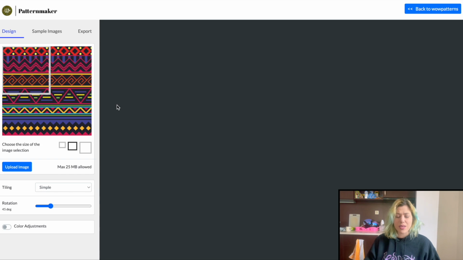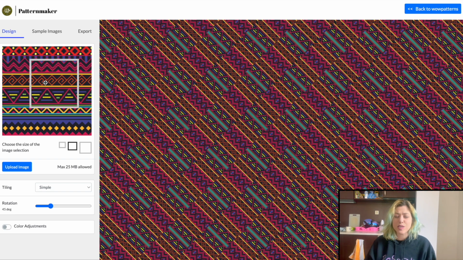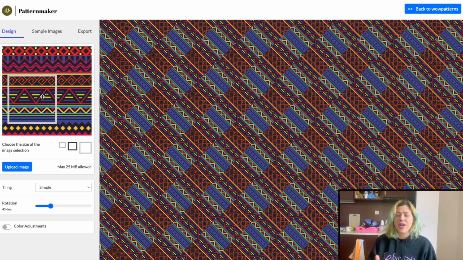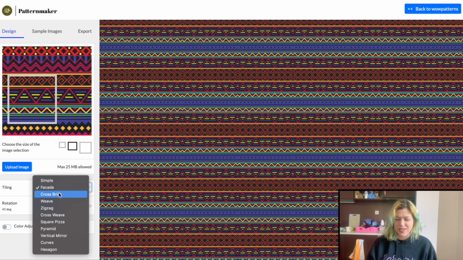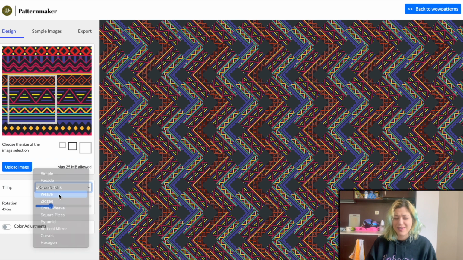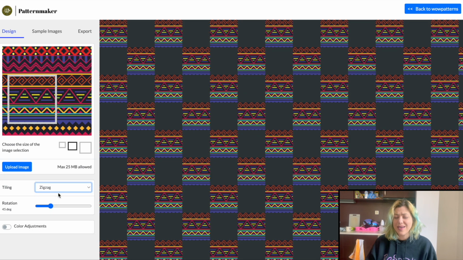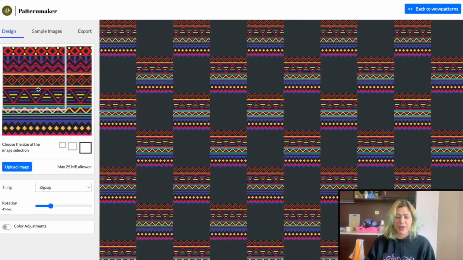And it always comes up with this photo on the side as their explanation of how this works. So basically everything within the frame that I am moving around is being duplicated and tiled up. Whether it's a simple tile, a facade tile, ooh, that's nice, a cross brick tile, wavy tile, zigzag, and many other options. You also have the option to have a big square here.